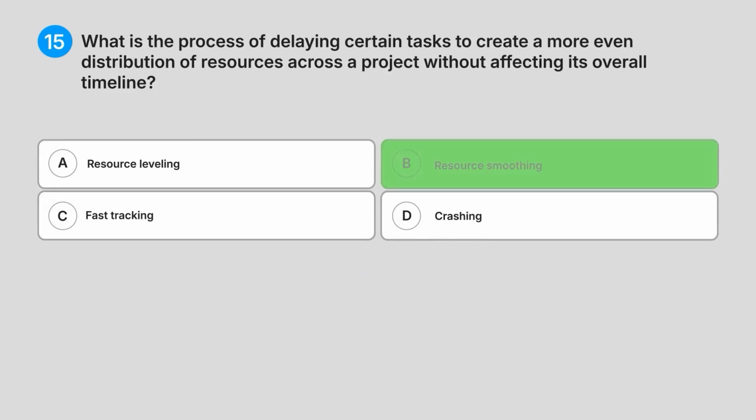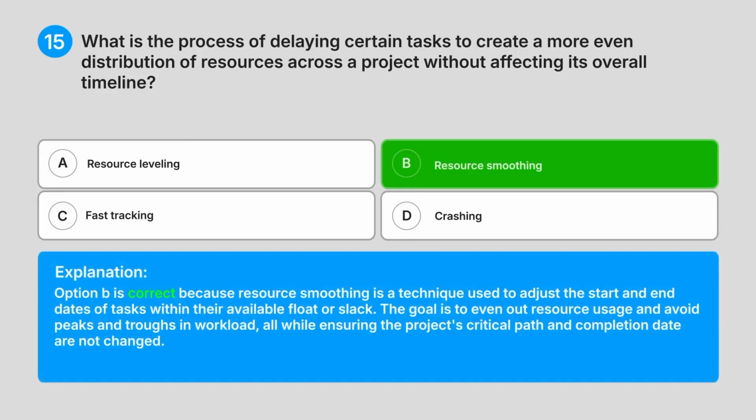Correct answer, B. Resource smoothing. Explanation: option B is correct because resource smoothing is a technique used to adjust the start and end dates of tasks within their available float or slack. The goal is to even out resource usage and avoid peaks and troughs in workload, all while ensuring the project's critical path and completion date are not changed.